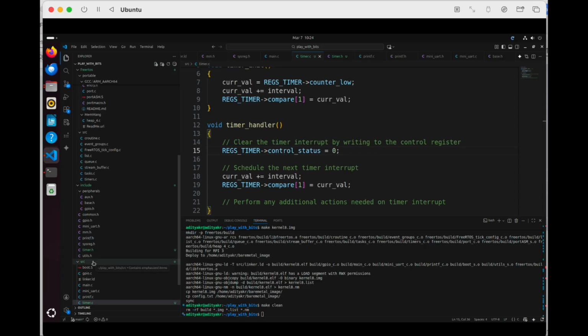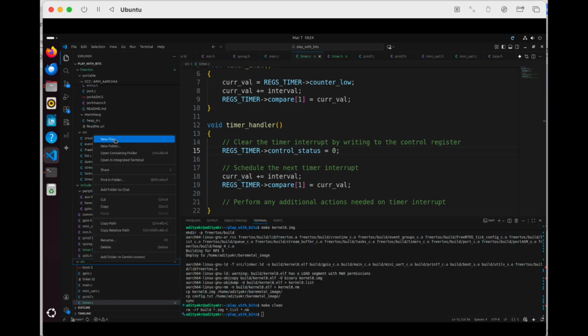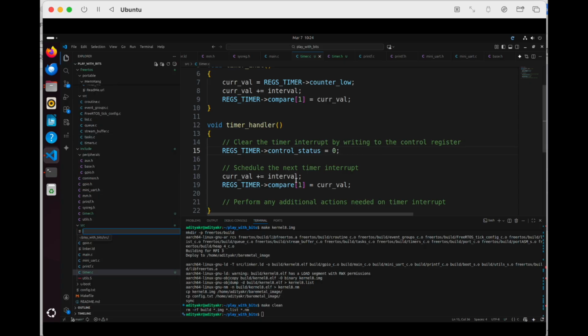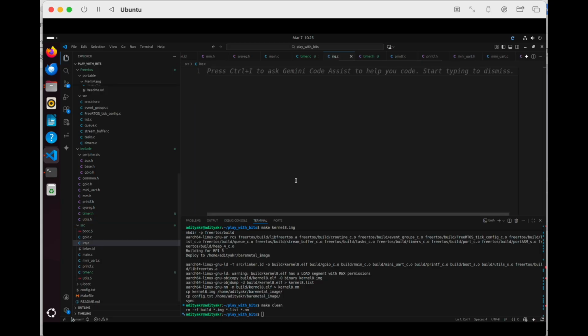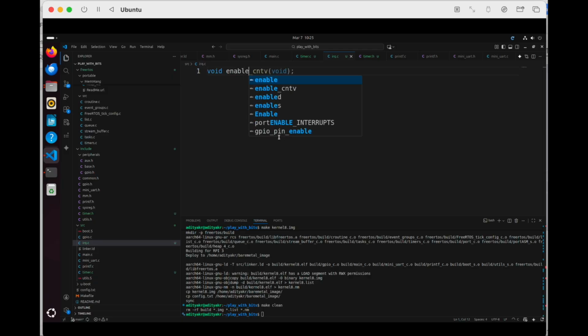Okay, so let's add one new file inside IRQ. So irq.c. Inside irq.c, we'll try to enable the interrupt controller. We'll try to write a function which enables the interrupt controller. So void enable_intr_controller. Okay, so basically we have to enable that controller.